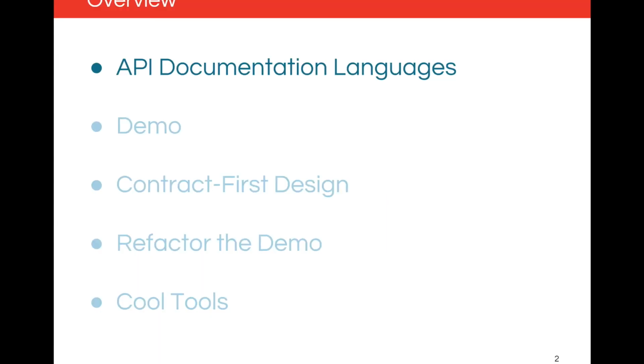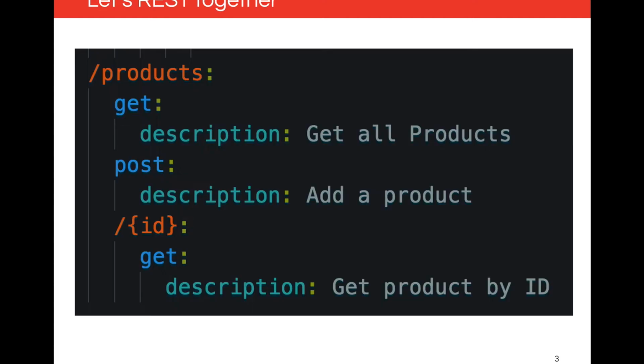So I'll go over what documentation languages are and why you'd want to use them. We'll do a demo of one of them, and then we'll talk a little bit about contract-first design. Then we'll refactor the demo with contract-first design in mind, and then I'll go over a list of some of the cool tools that I have found.